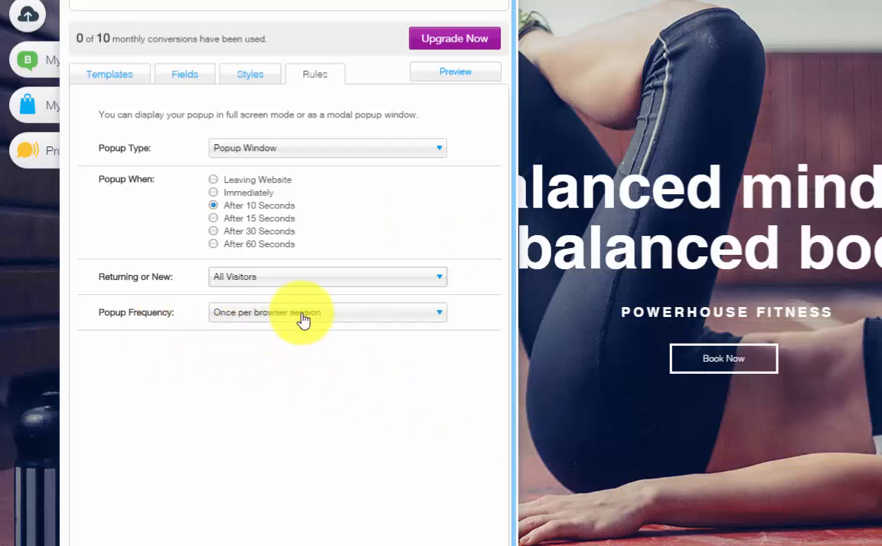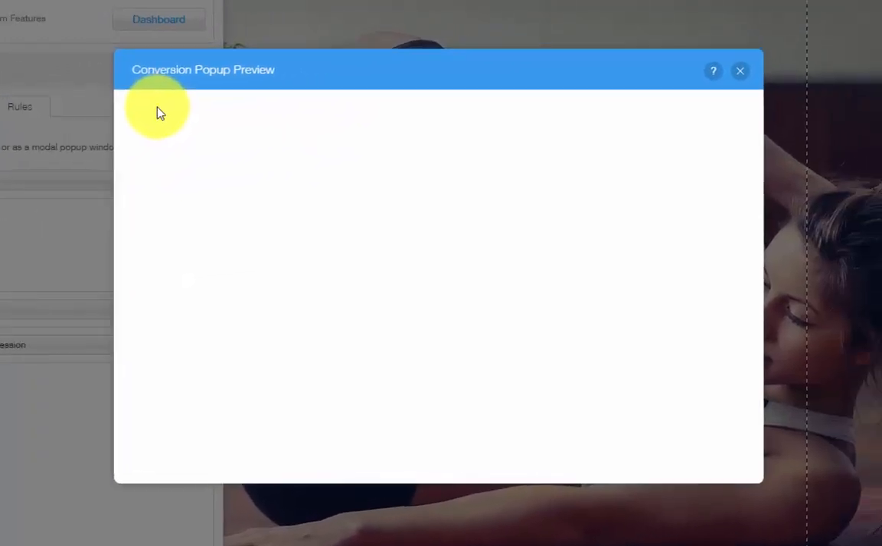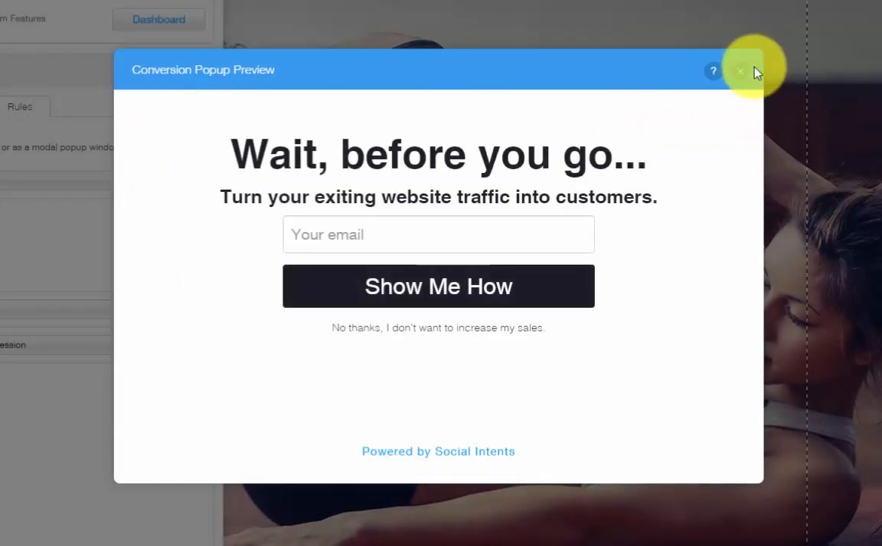Finally, you're going to choose your pop-up frequency. So do they get it once a day, once a month, or once per browser session, which means every time they open your website. You have to choose how that is going to go for you. Other than that, Wix has made it a heck of a lot easier to start collecting emails and build your email list here in Wix. I definitely recommend using it. And then finally, you could click preview right here and it'll show you how it would look to your customers.